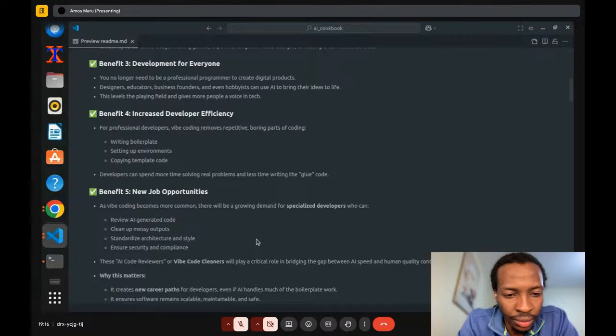Something else would be to ensure security and compliance for their software so that no one can hack it. These positions, on LinkedIn or even on Upwork, you can find them. They are called AI vibe cleaners. They come and clean the code for vibe coders, whether you're using Lovable or any other tool, right?